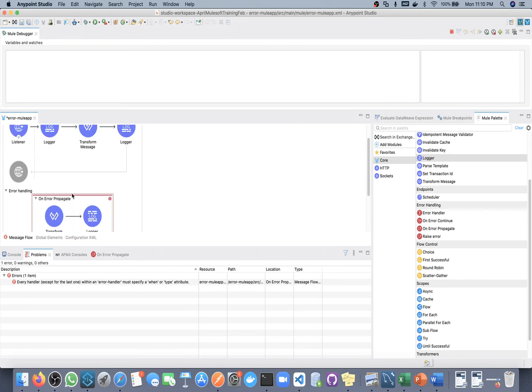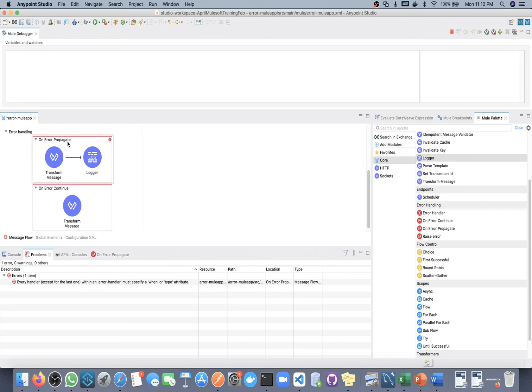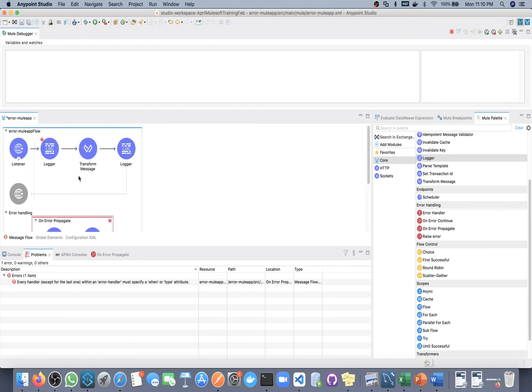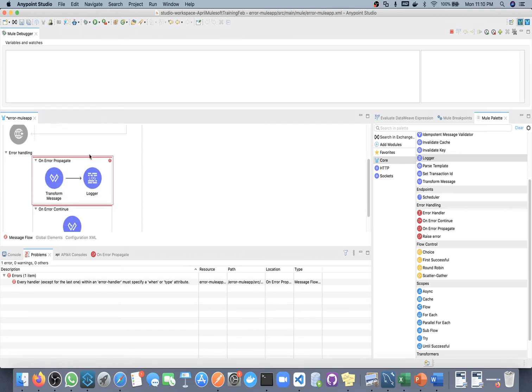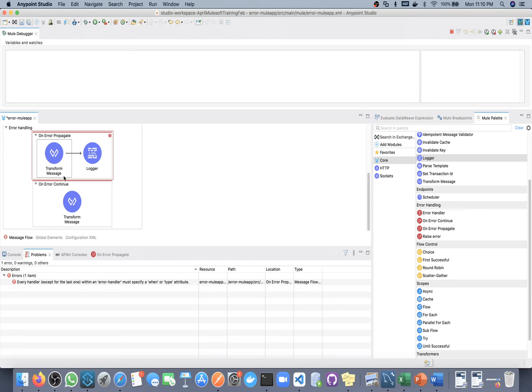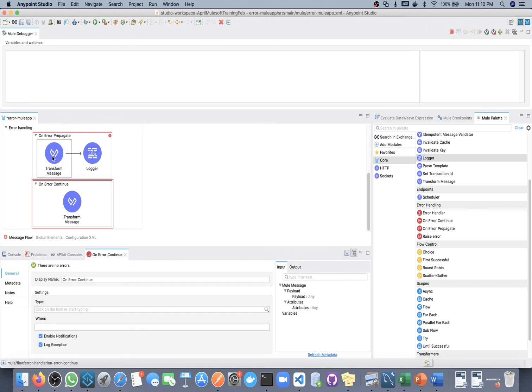Both error handlers should not contain type any, only one error handler should. So here we can define multiple error handlers, meaning a set of on error continue and on error propagate, but only one error handler can contain type any. Now, whatever DataWeave expression error comes here, I want to handle it with this on error continue. I don't want to handle it with this on error propagate. So what I need to do here is define the type. The type will be the expression error.